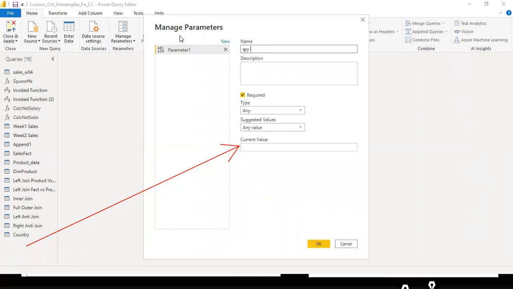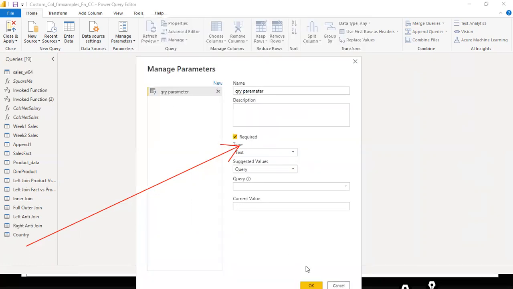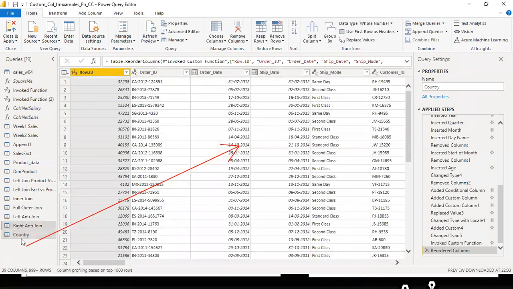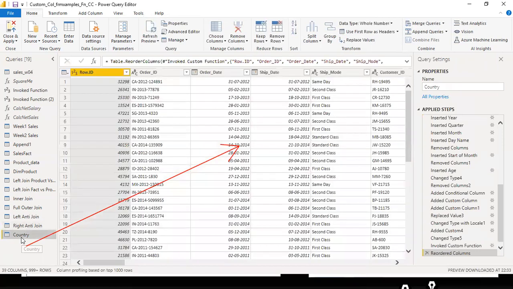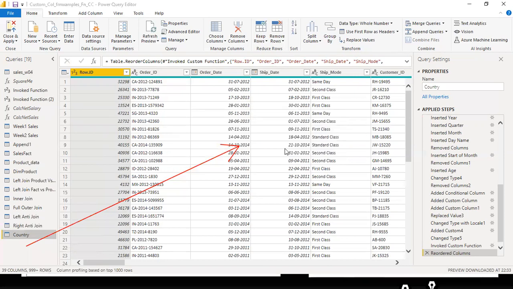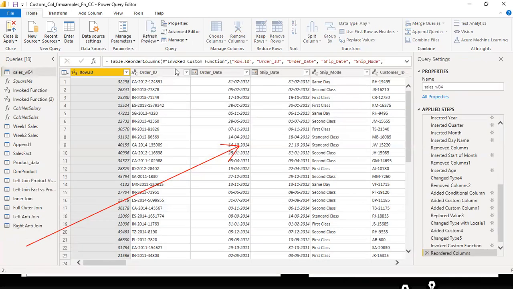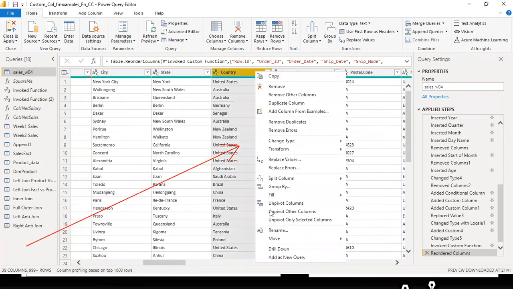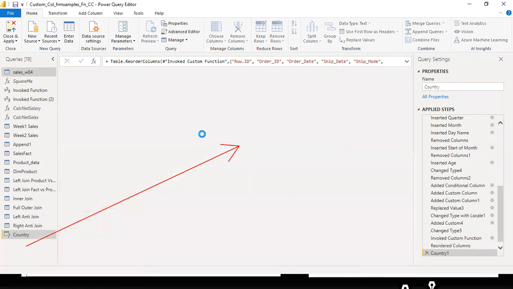Query parameter. Here I select the text and then any value is query, and then here, okay, it's not displaying it here, the query parameter. What's wrong here? Okay, there is something wrong with the country here. There is an error, right? One second, the country. Okay, I just delete it. Sales W04. I'll go one more time. I just right click on it and add as new query. I just do it here now again.